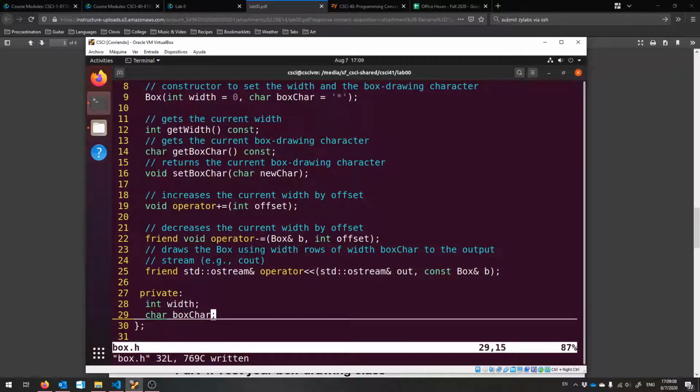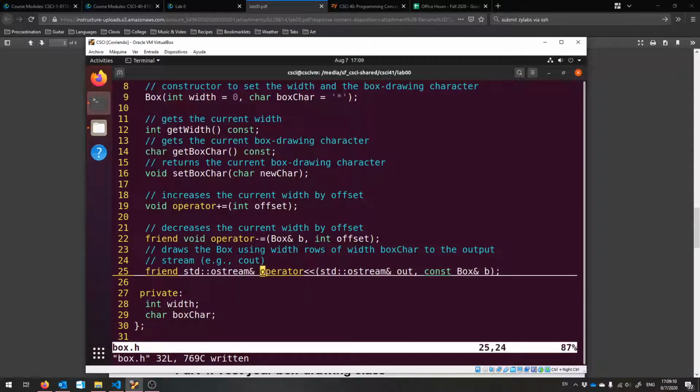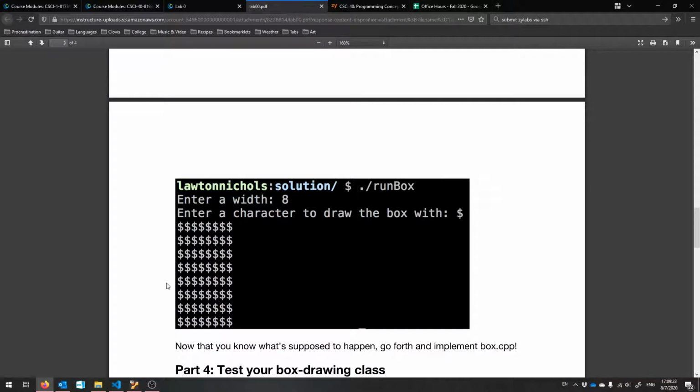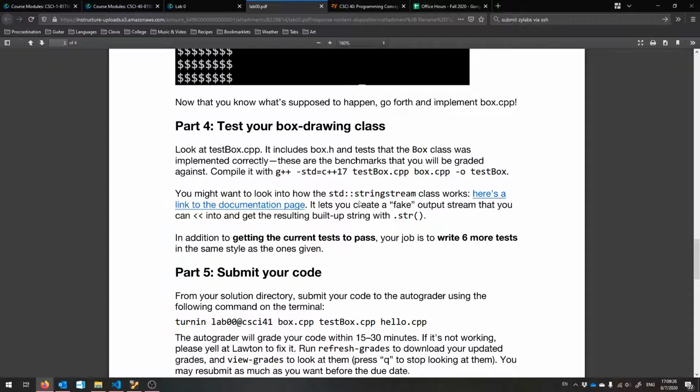And then we will have an output operator. Okay? And remember, it needs to be defined outside of the class. It's a friend. Yay. So your job is to implement all this stuff in box.cpp. All right? And then make sure that runbox is looking correctly. And then we're going to start testing things.